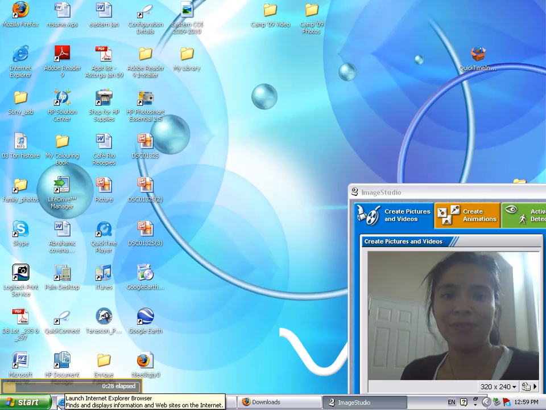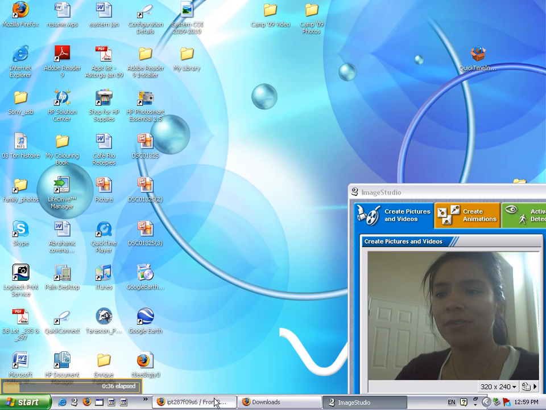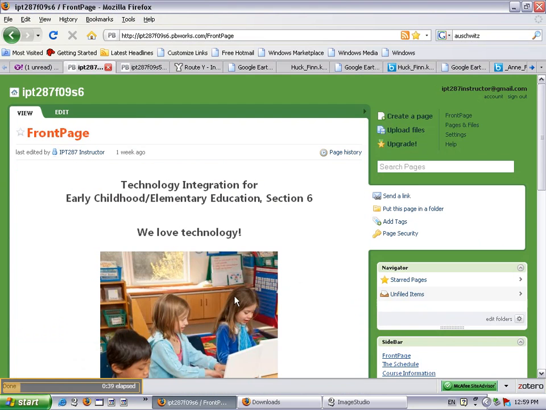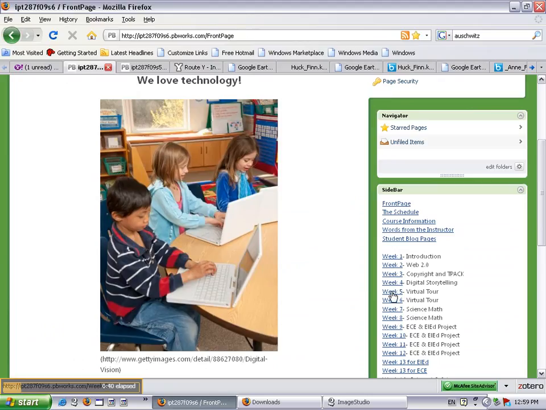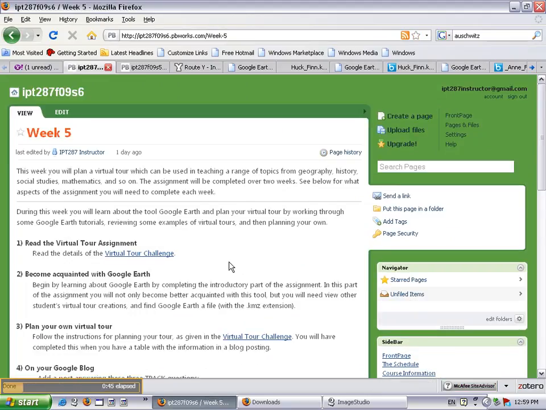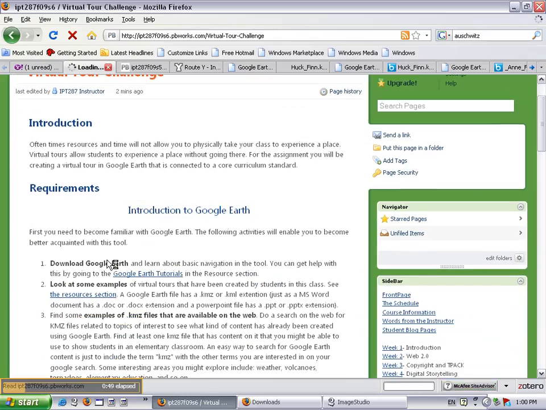Google Earth is a great tool that can allow us to bring the places to our students through the use of technology. One of the first things that you will do this week is go to the class webpage. Once you have access, you can click on week 5 and you will see that one of the first things you will need to do is download Google Earth. After you have downloaded it, you will be able to access some examples.